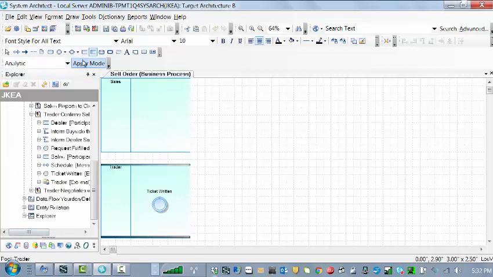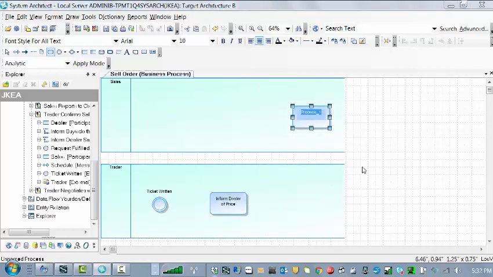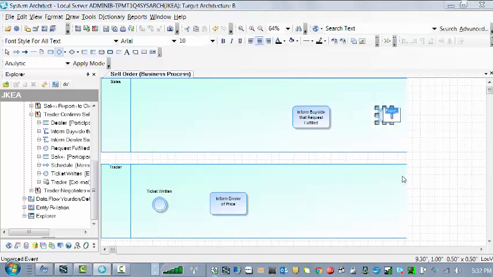I'll go to my draw toolbar and select processes to model processes in the flow. I'm in automatic draw mode, so I can just drop processes down and continue modeling quickly. I'll finish my process flow with an event.